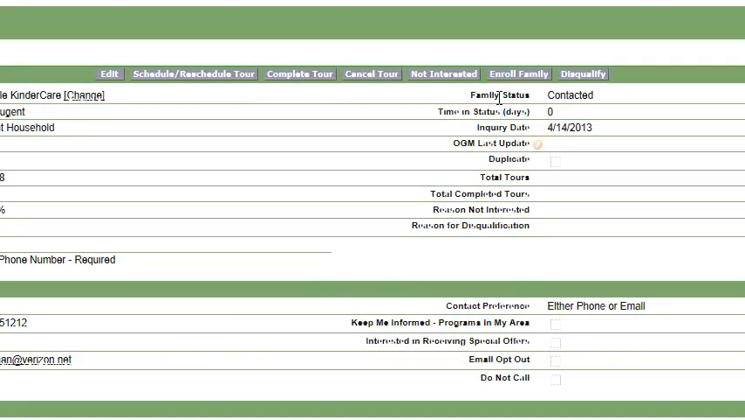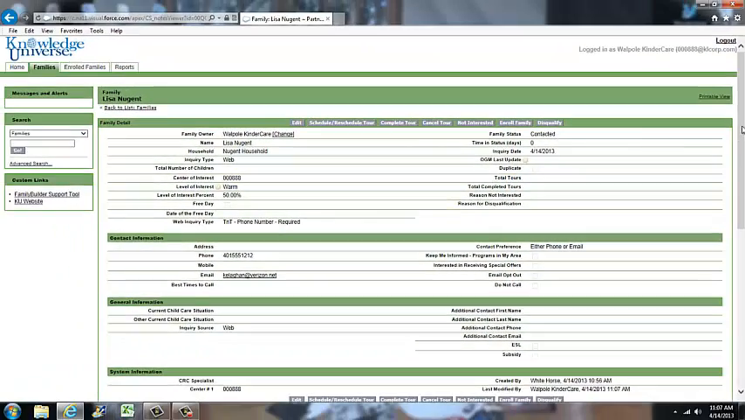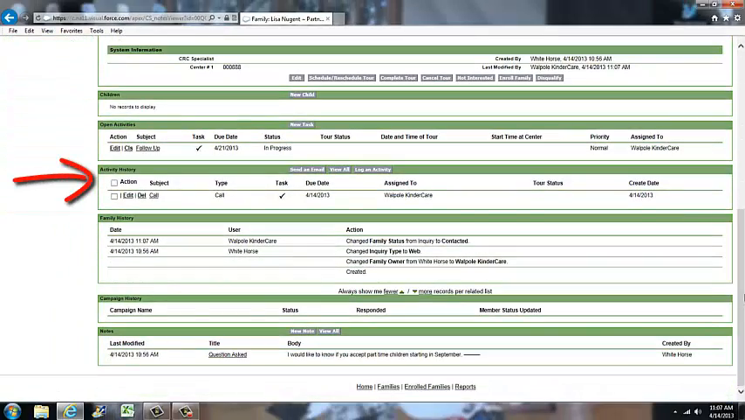As you will see, our family status has moved from inquiry to contacted. You can see the record of our contact under Activity History. It was a call on 4/14 and it's completed. Above this, Open Activities shows the follow-up that we put in. We will receive an email on 4/21 reminding us to reach out to this family again.